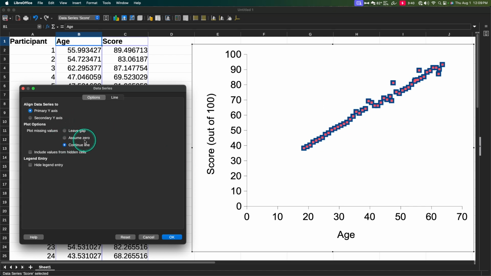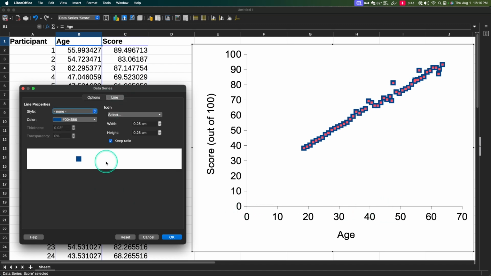You would not want on a scatter plot to assume 0 because it would put the point down here somewhere, or like down here. We don't want that. And then line is what we need to actually change. So by default, the icon is a square, okay? And it's this shade of blue. That's fine. So let's go ahead and make it a circle, because circles tend to be the symbol of choice. The dot, we'll say. For some reason, my LibreOffice doesn't like to give me the selection right away.